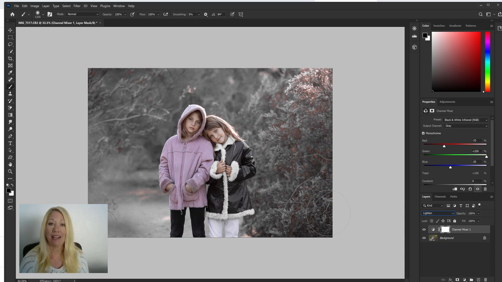Now, if you get some of your subjects looking a little too wintry, you can always brush off with a soft black brush on the layer mask, which is right here on that channel mixer layer. Now, for me, this is still looking a little bit too gray. I want to lighten and brighten it up and make it more white.